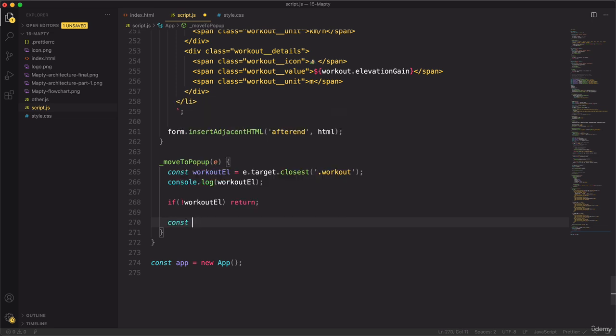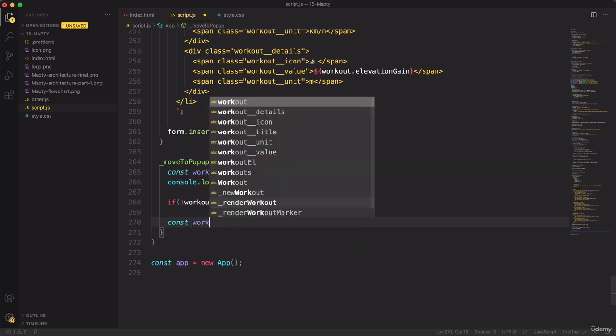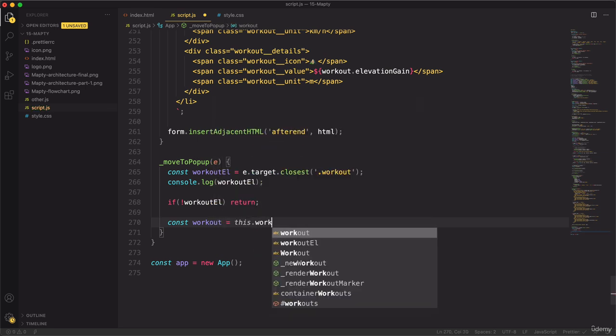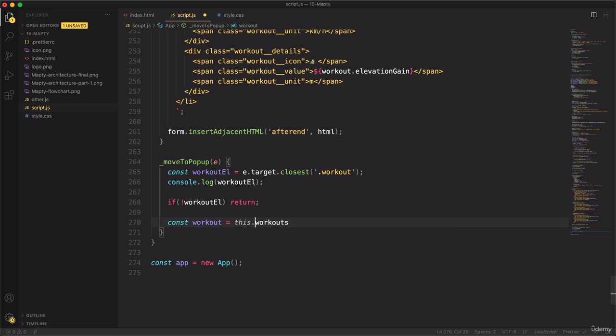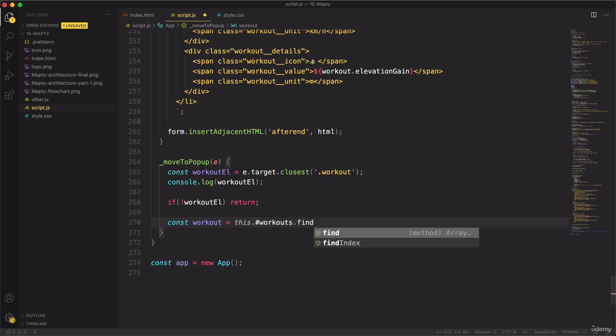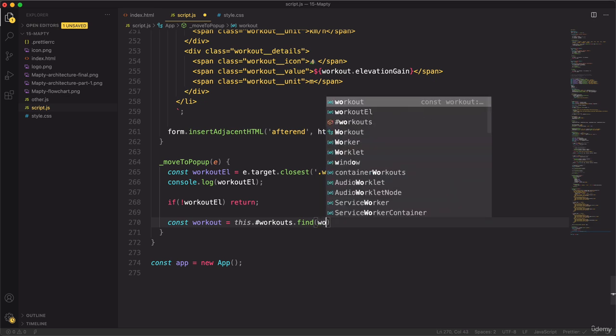And so now it's time to actually get the workout data out of the workouts array. So workout is equal this.workouts, and actually that's like this. And now how do you think we will find this workout? Well, that's right. Just like in the Bankist application that we built before, we are going to use the find method to, well, essentially find an element of the array.